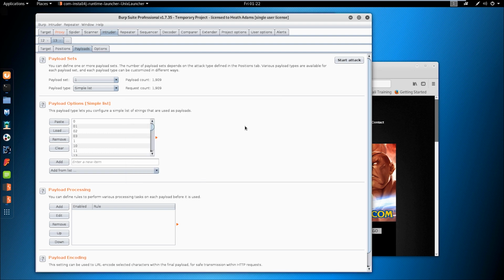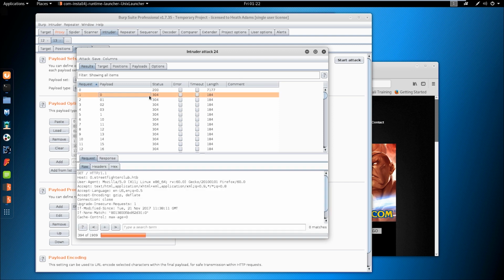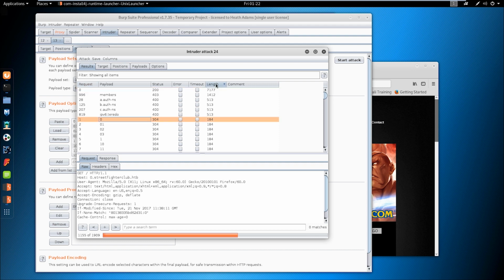We can ignore that. Okay, so a few things here. We have either the length, or we can sort by the status. So if the length comes out different for some reason, that may tell us that something's up. See here how this length just changed. Most of these are 184, but we've got a length here of 1412. And we also have a status of 403, which means forbidden, where these are just redirects.